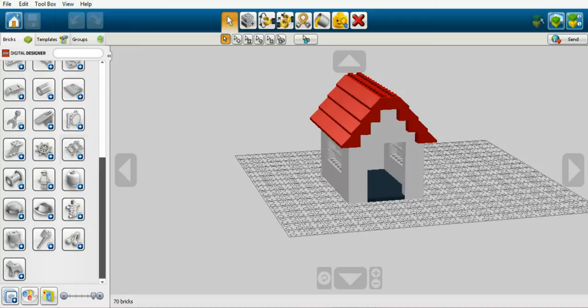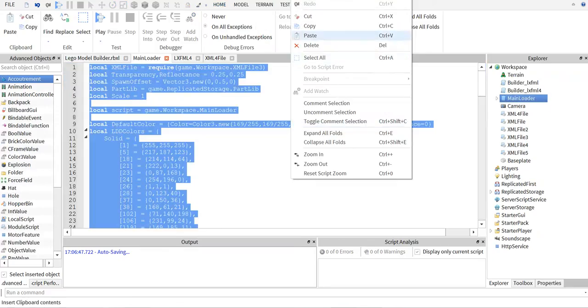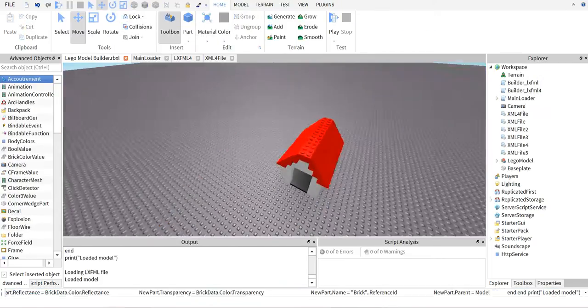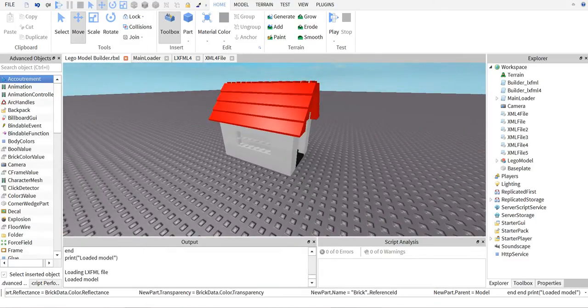So I have made it so I can take some code that I made and paste it into my command bar, and I can actually make the LEGO model. Now there are a good amount of limitations this does have, but I'm going to quickly show how exactly I do it first.